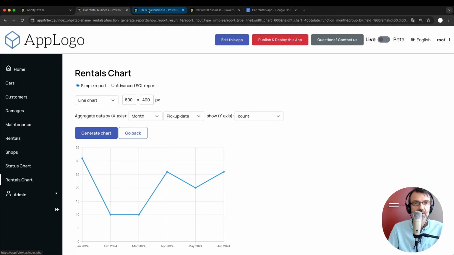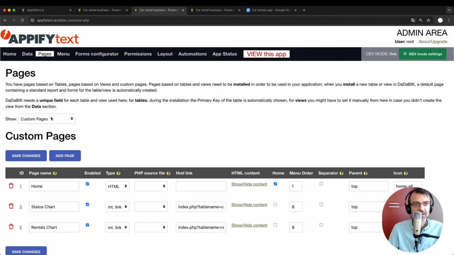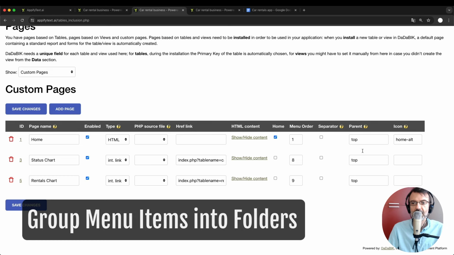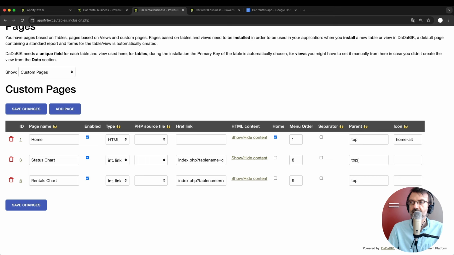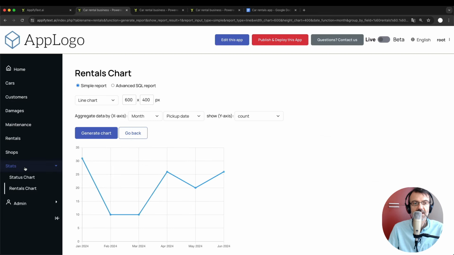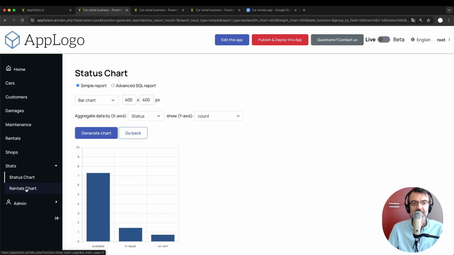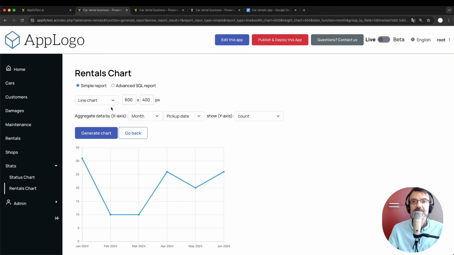How can we do that? It's very easy. Pages, custom pages, and here under the column parent, instead of top, the parent is something else, stats, for status chart and for rentals chart. So this is working as a kind of folder for these two pages. Okay, stats. I can also close the folder and open it. All right.